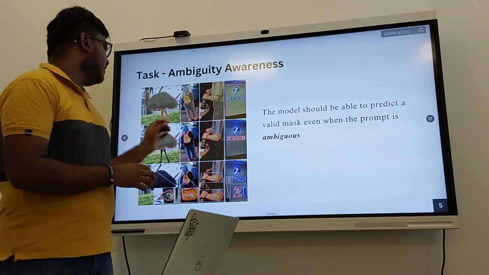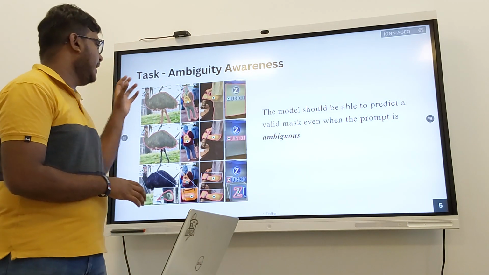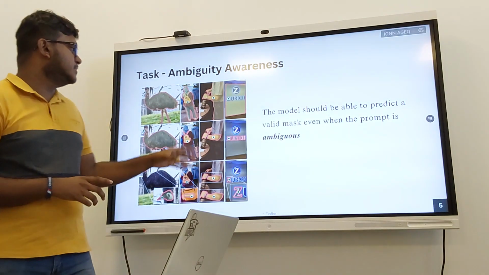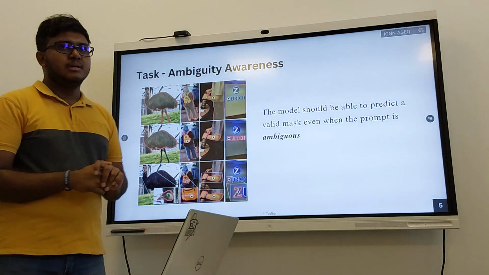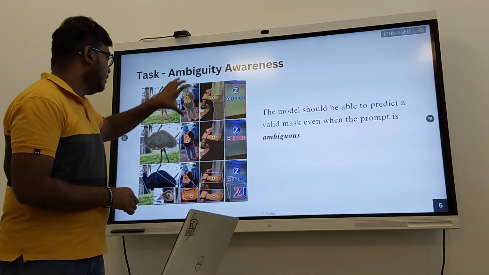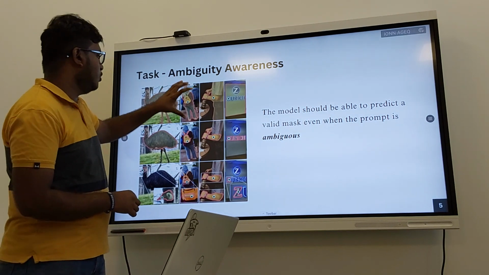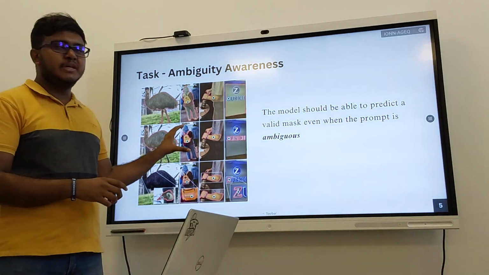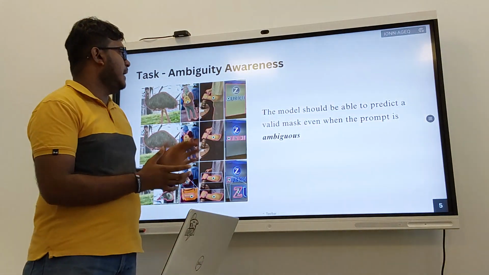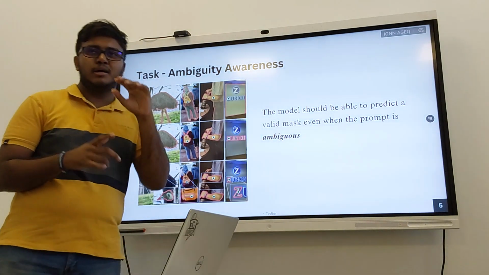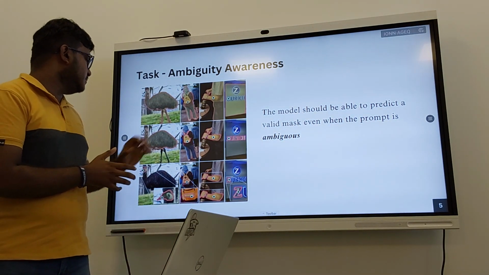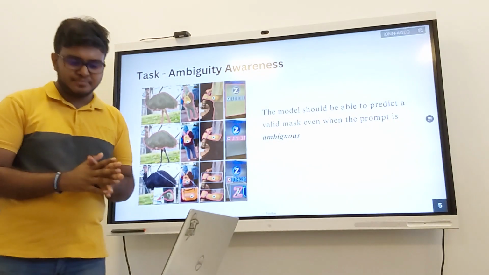So the model should be aware of this ambiguity, and to tackle that, they predict three kinds of masks: the whole mask, the whole body, a part of the image, and also a subpart of that image. To tackle the ambiguity, they generally output three outputs for a single prompt.